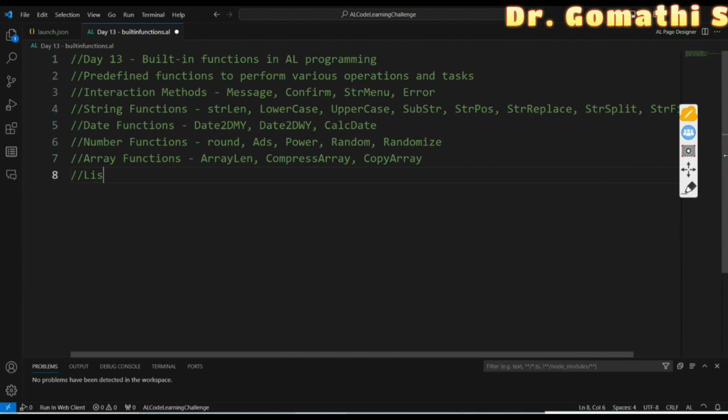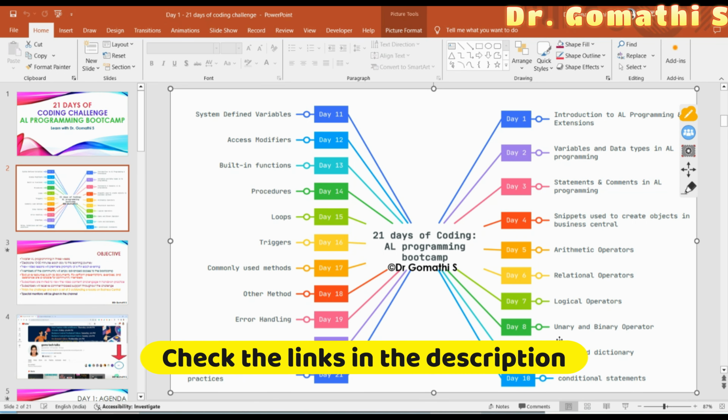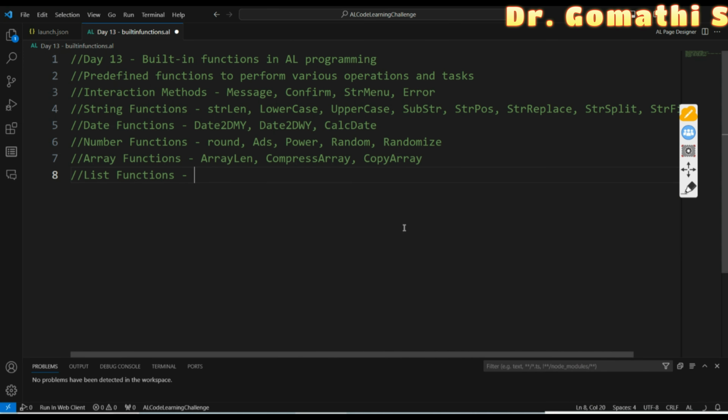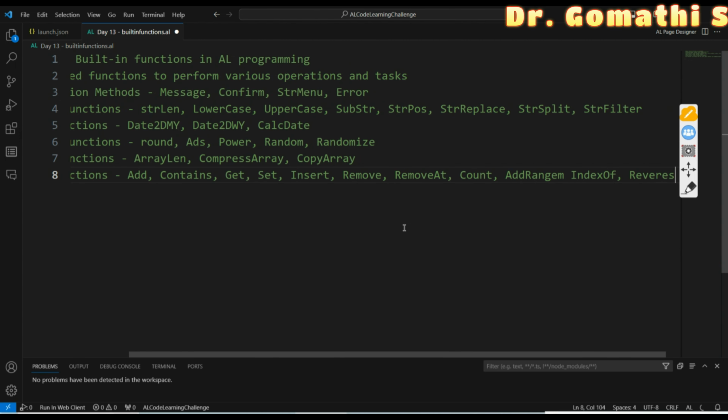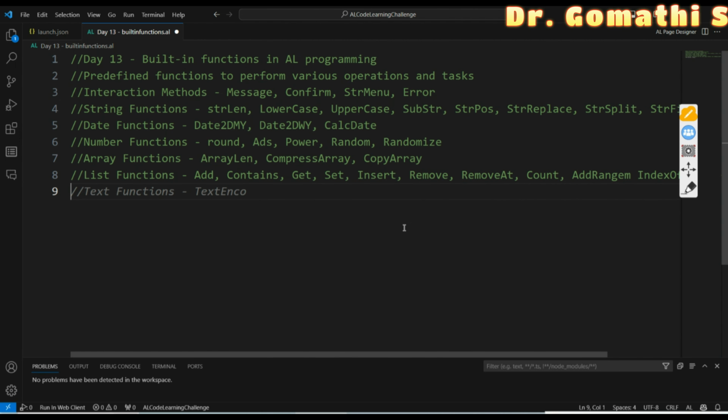And the other type of functions are list functions. We have already discussed lists and dictionaries in day 9. So if you want to do some actions on a list, you have the add function, contains function, get function, set function, and insert, specifically for lists, and remove at, specifically if you want to remove something. And we have count. There are various other things as well: count, add range, find index of, if you want to find the index, reverse, and there are more. So these are the list functions we have in AL programming. We have a few more list functions as well.